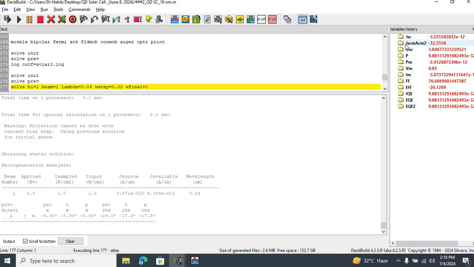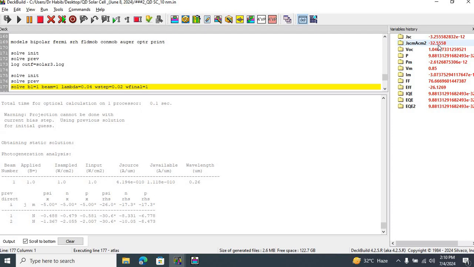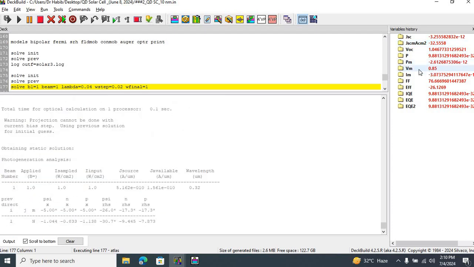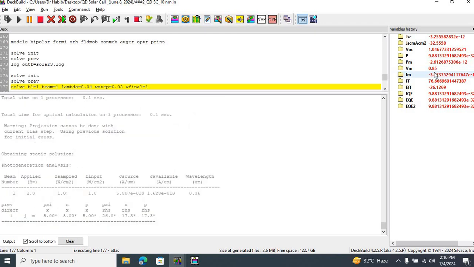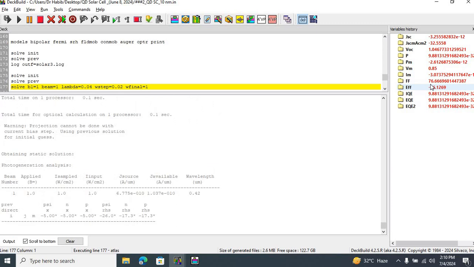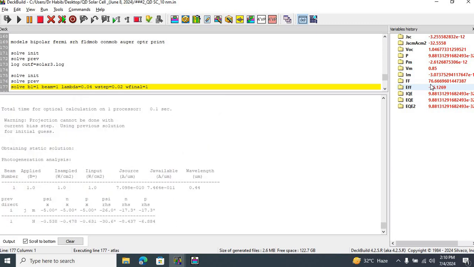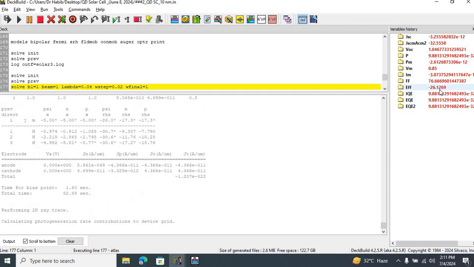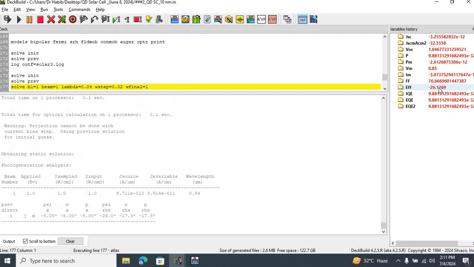Similarly, the short circuit current density is approximately 32.5 milliamps per centimeter square. The maximum voltage is 0.85. The fill factor is 76.67. The efficiency of this solar cell is 26.13% approximately, which is a really good efficiency.